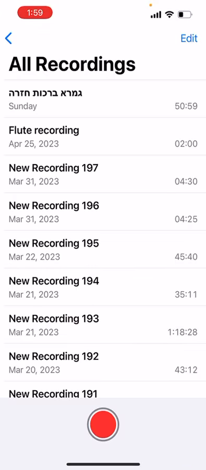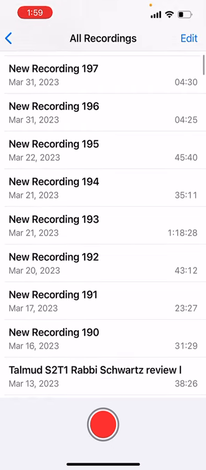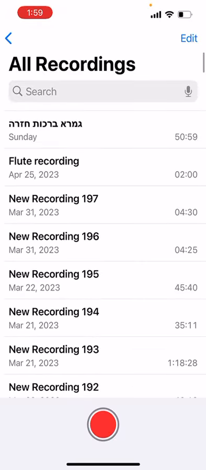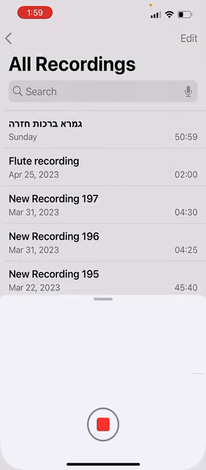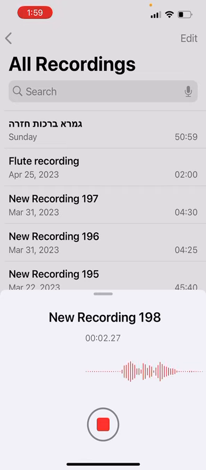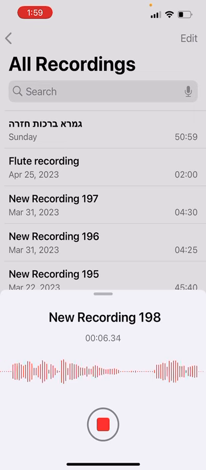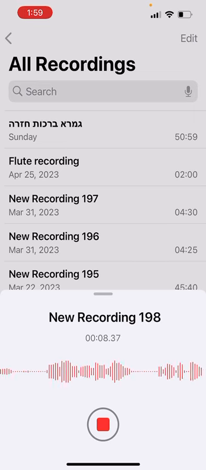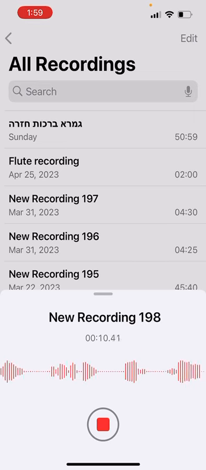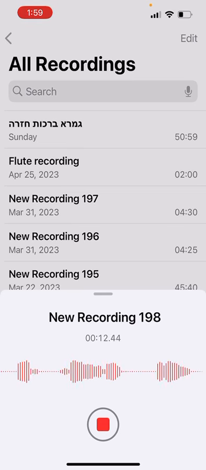Once you open the app, you'll be able to see all of the recordings you've made in the past by scrolling down. If you want to make a new recording and record a new conversation or something you like or a sound you like, you can push the red button, tap it once, and you'll start recording. And you will see that there's red lines recording you. When you're ready and you're done recording, you can hit the red square on your phone and then it will stop.